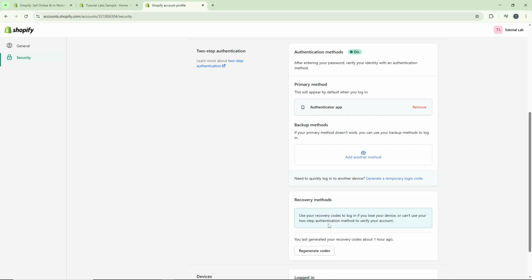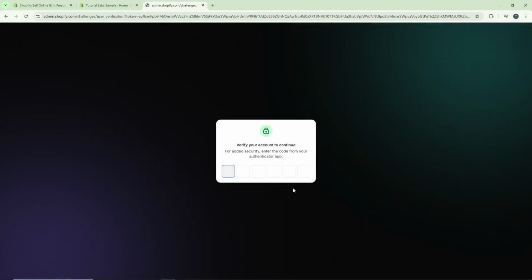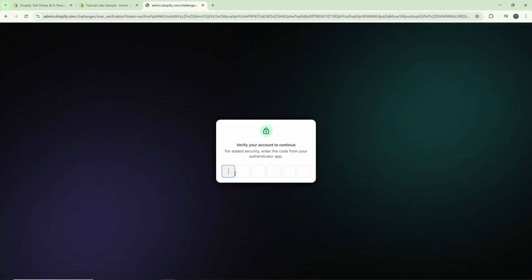Now click on Regenerate Code within the Recovery Methods section. This action will create a new recovery code for your account. Shopify will then prompt you to verify that it's really you making this request for security purposes.